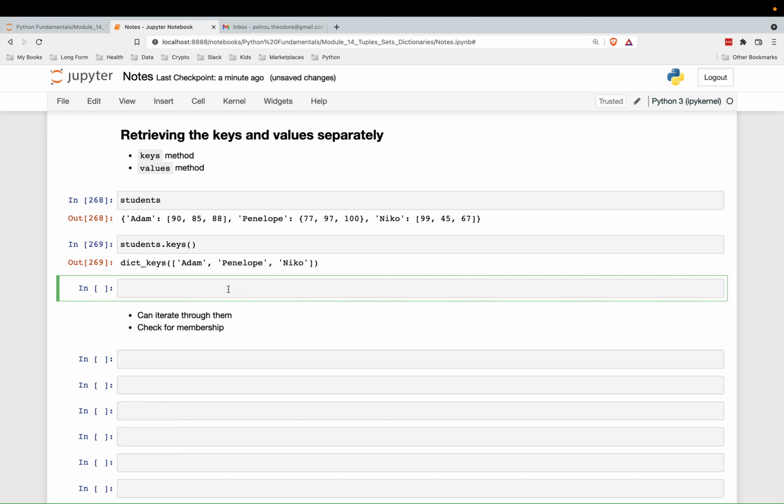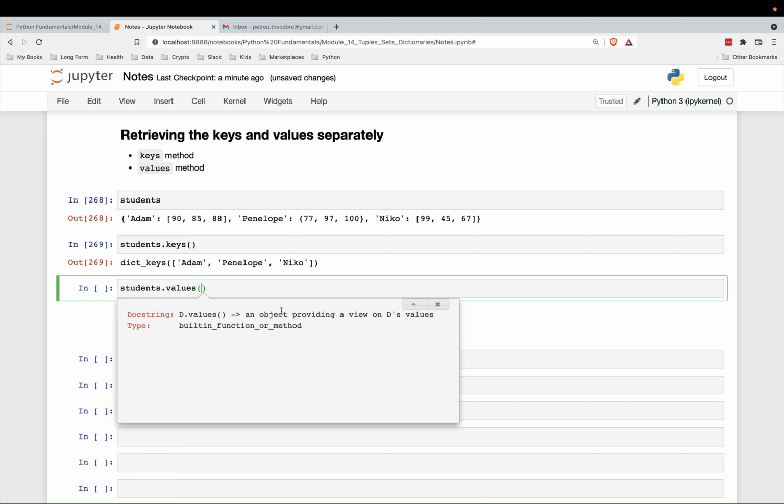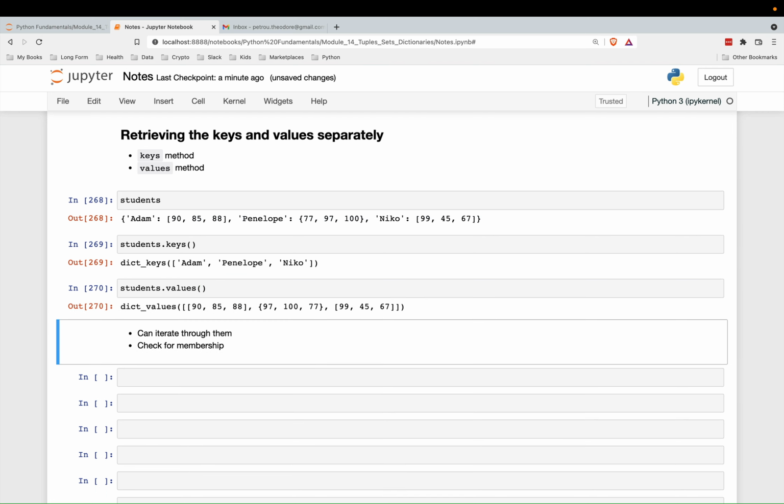All right, now, equivalently, if you just want to look at the values, well, you can do that, and this will return the values like this, and it's in its own object, dict values. You don't have to worry about that too much. But here are the values. That's how you can retrieve them separately.